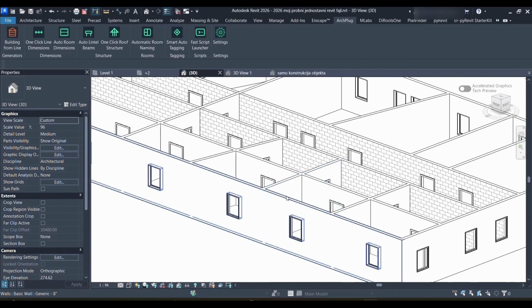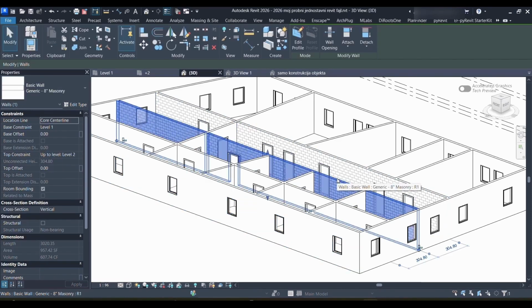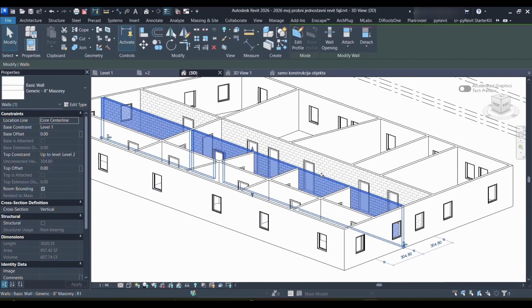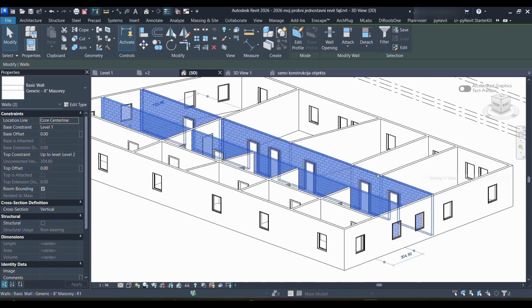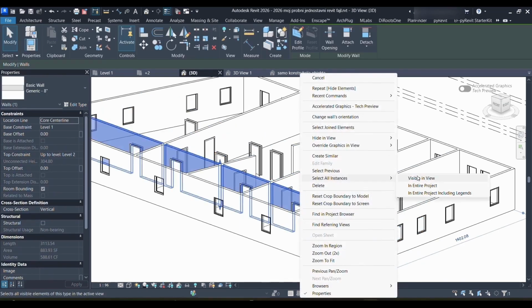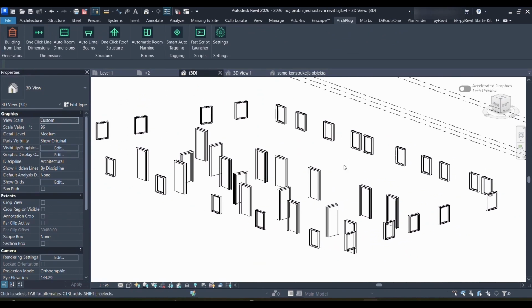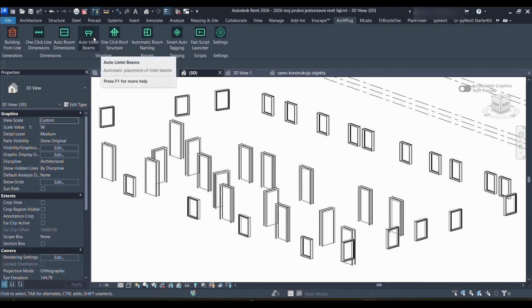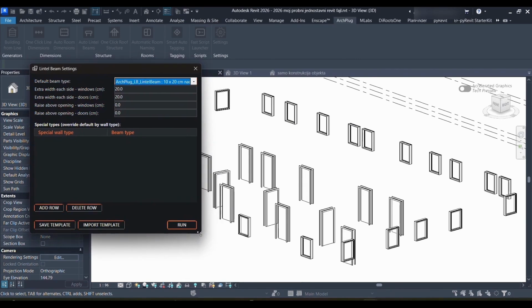Now let's see how this plugin works. We have two types of walls in this model, this ordinary wall and this kind of brick wall. Now we'll hide all the walls we see, including this wall type. And we'll see how the plugin places the beams above the doors and windows. When we click the plugin, we can adjust a few settings in the window. So when we run the plugin, it simply places beams above all the windows and doors.